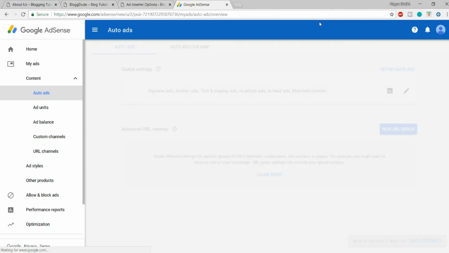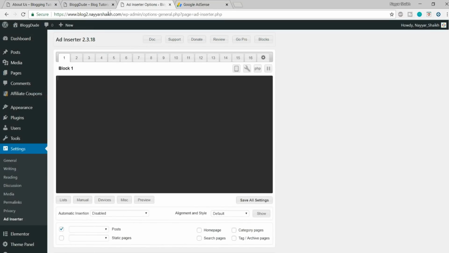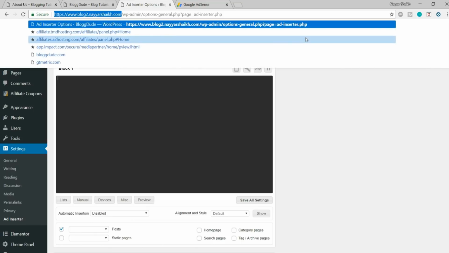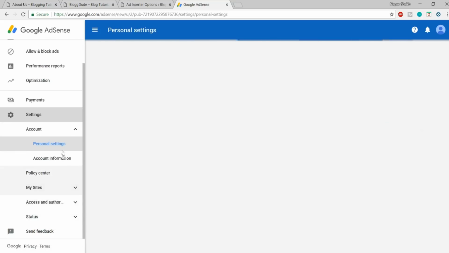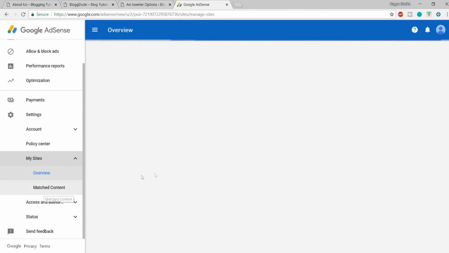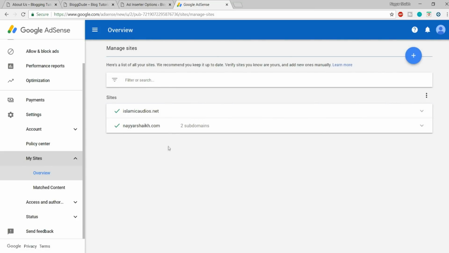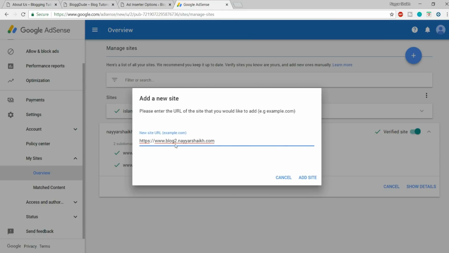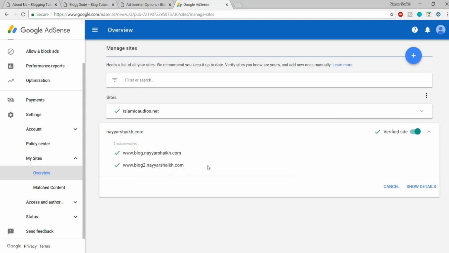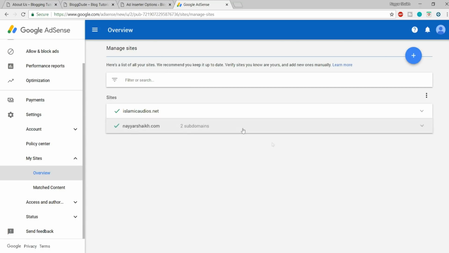So it's quite easy. Now go to your AdSense account. First of all, you have to make sure that this website is added, whatever website you want to display ads on. So you can simply go to settings, and under here you'll see My Sites. Click on My Sites, and you'll see I have two websites. Under Nayyar Sheikh, I have this domain name added. If you don't have this added, you can simply click on this plus button, paste in the URL, click on add site. I already have this website added, so I won't do that. But make sure you do these things so that ads start appearing on your website. Okay, so I can cancel this.